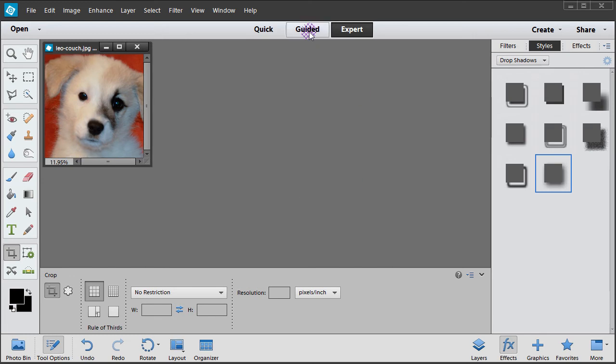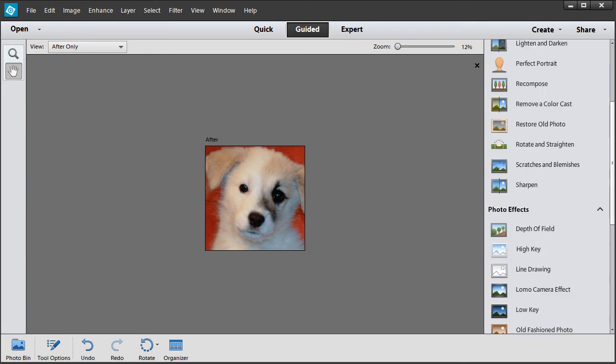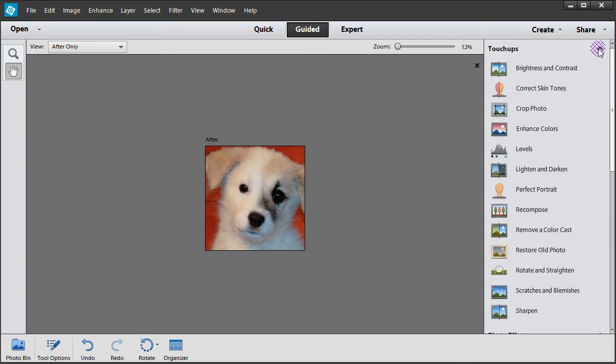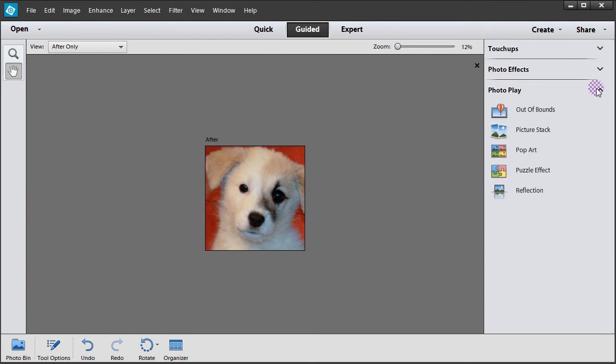Next, I'm going to go ahead and bounce on over to the guided section. So basically all you need to do is go ahead and click on guided instead of expert. It's going to go ahead and take away a lot of those tools that you saw on the left hand side, and it's only going to leave you with a couple. But on the right hand side, you're going to see a lot of different features that you can use. You're going to have the touch-up features, the photo effects, and the photo play. So if you want to open up each individual section, you just click on the arrow that points down, and that will allow you to see everything that's inside of that section.